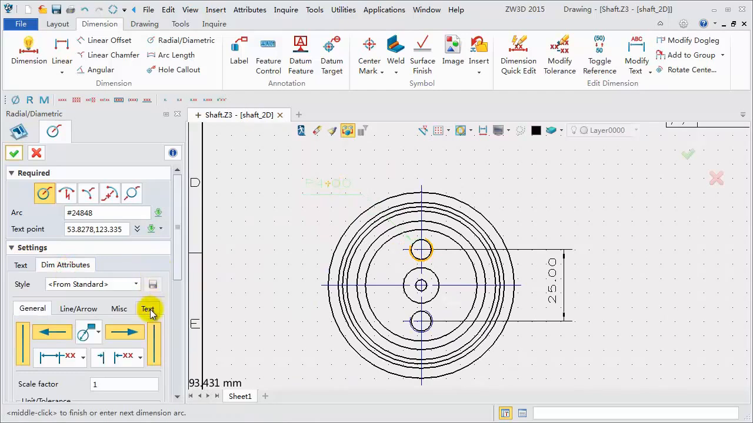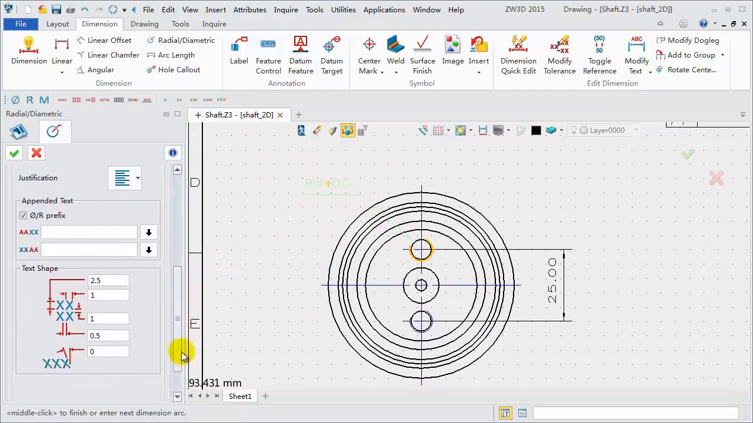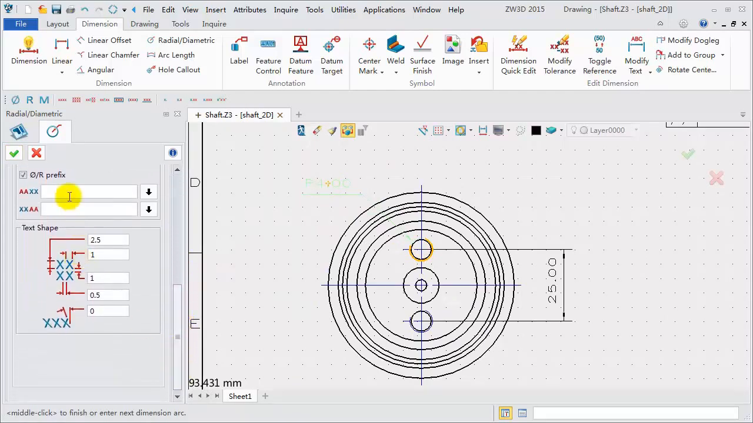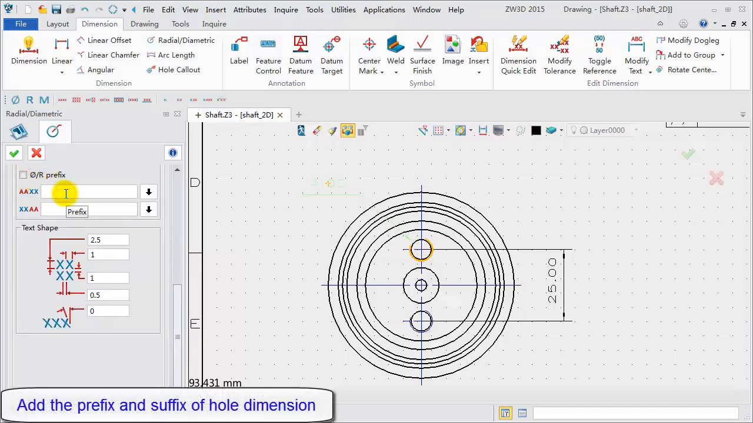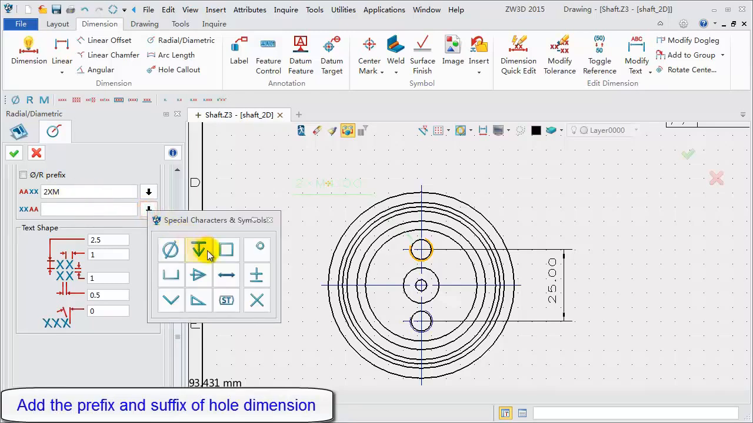Modify the dimension text. First, unpick the default prefix. Set the prefix as 2 by M. Suffix is depth symbol, and whole length 8.